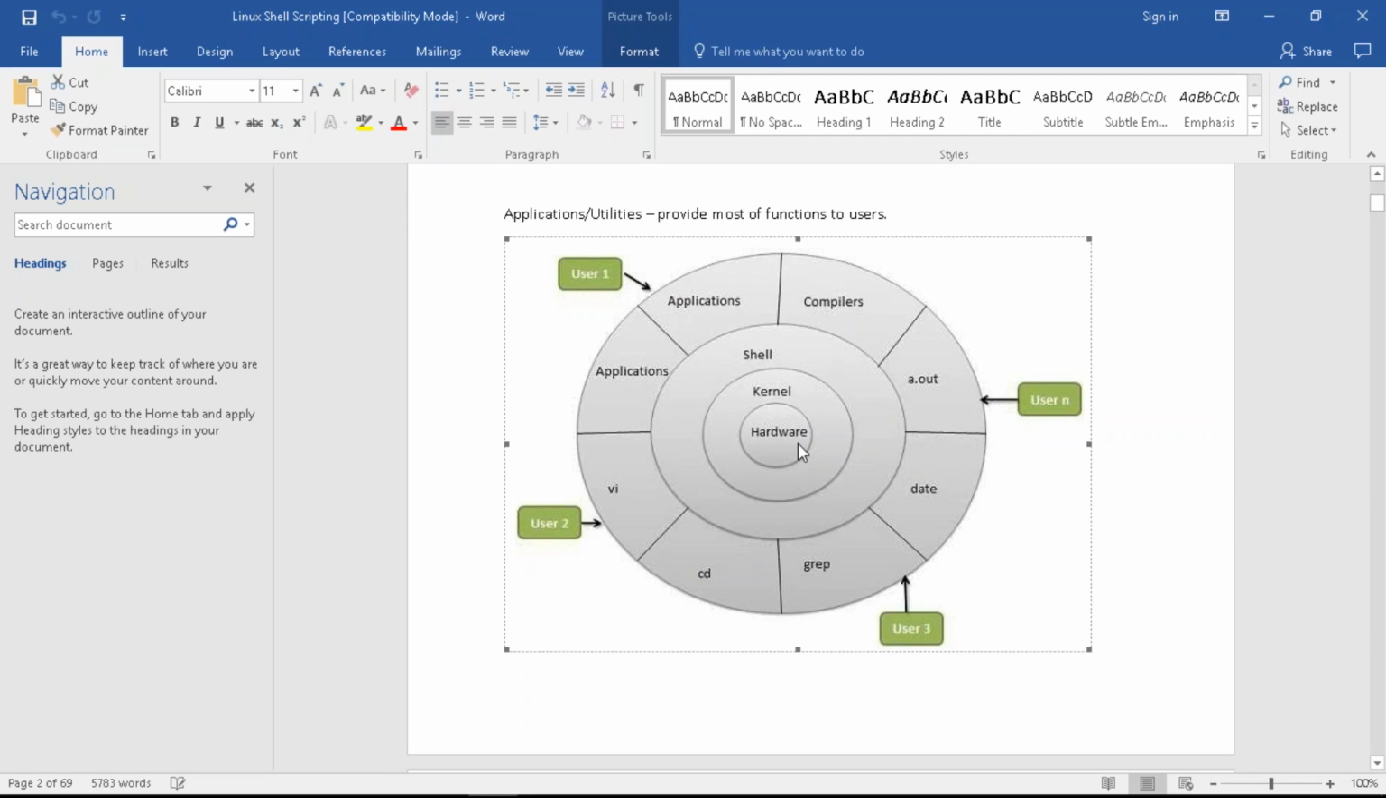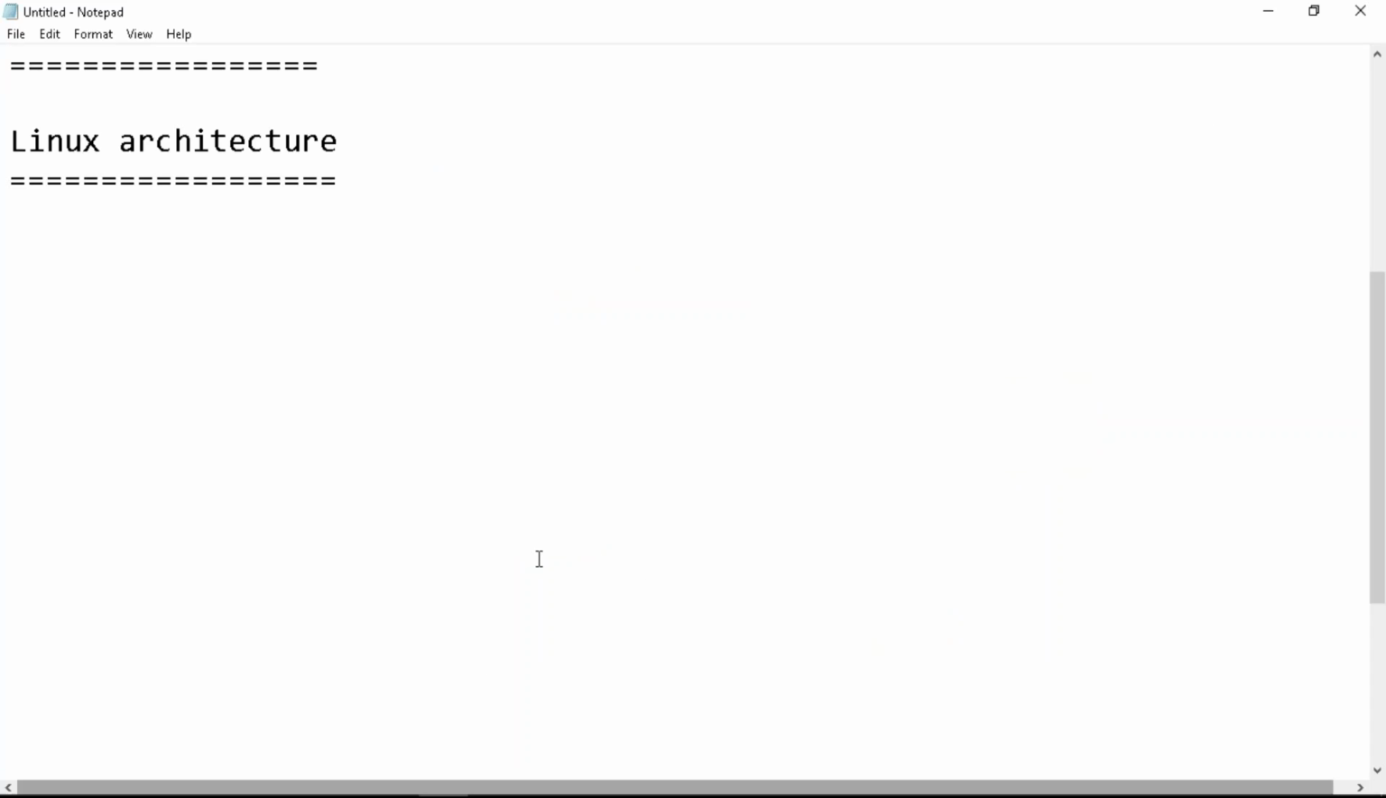Okay, so this is the architecture of Linux. The basic part is hardware, the underneath layer, the first layer. Let us think about hardware as a server. There are hardware vendors who manufacture servers and who sell servers.